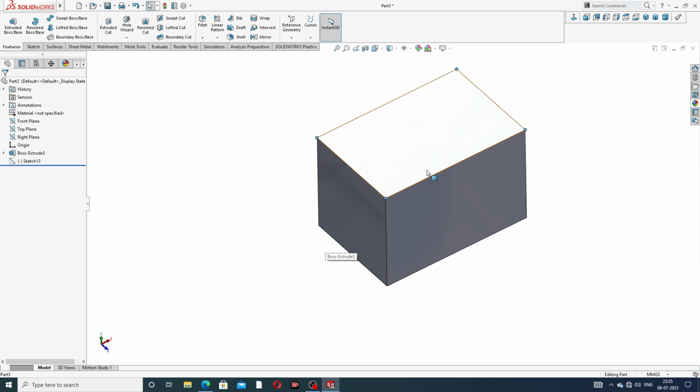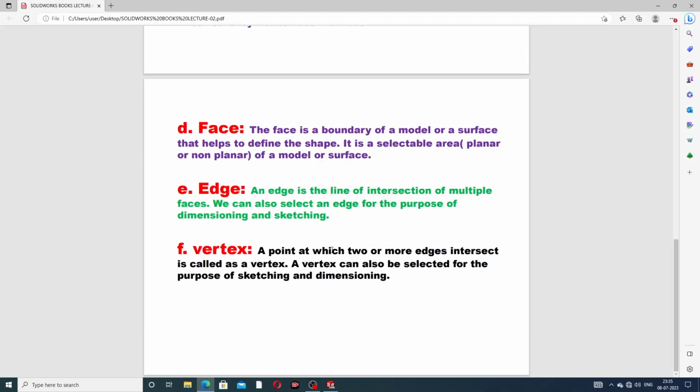Okay, and vertex is a point at which two or more edges intersect is called a vertex. A point at which two or more edges intersect is called a vertex. A vertex can also be selected for the purpose of sketching and dimensioning. This is a vertex selected. Any model for sketching and dimensioning.